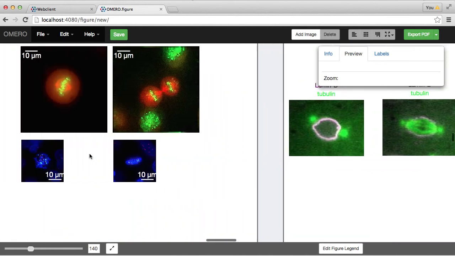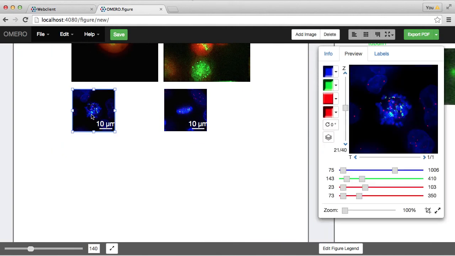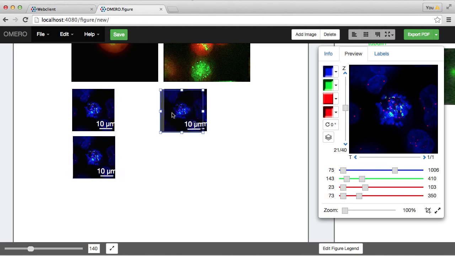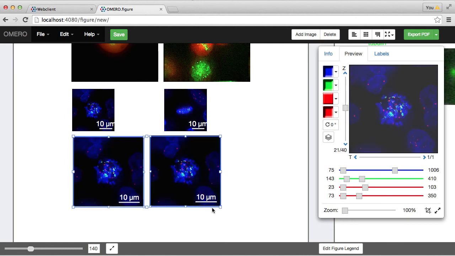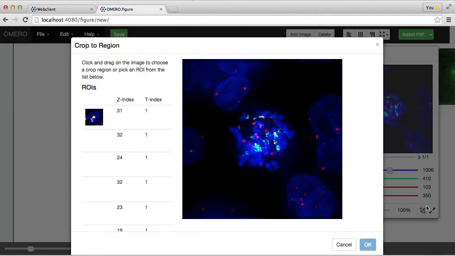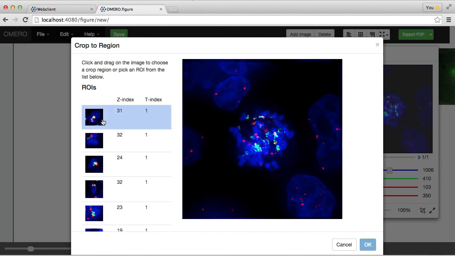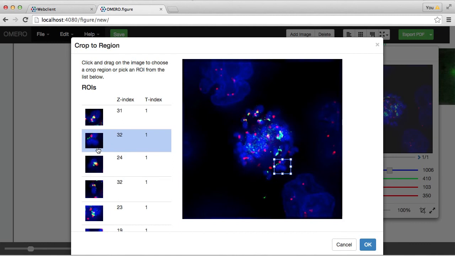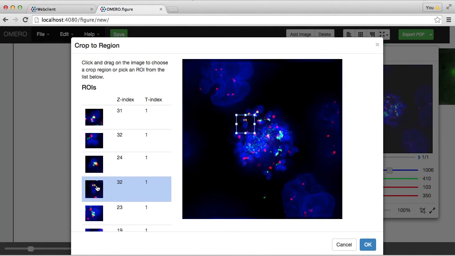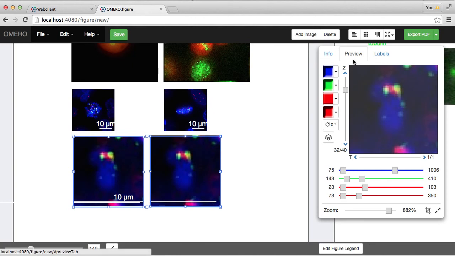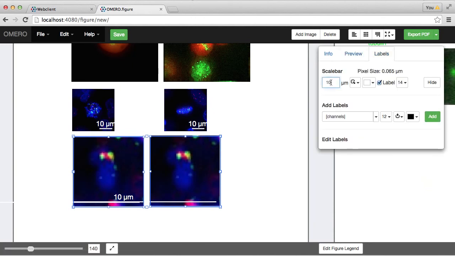Okay, a slightly different scenario using this feature. If I copy and paste these images, and again I'll launch the crop dialog. So now I've got regions, shapes saved on different Z indexes, and so I can pick one just like this. And again, I'm going to fix the scale bar here because I've zoomed in a long way for these.